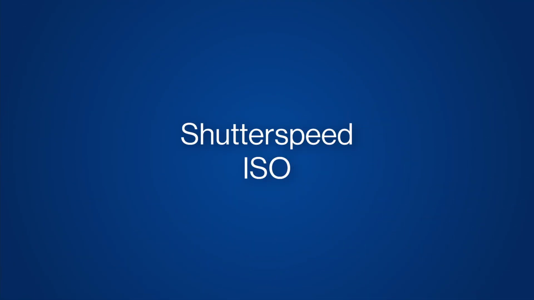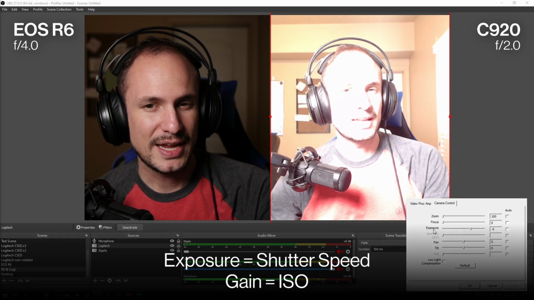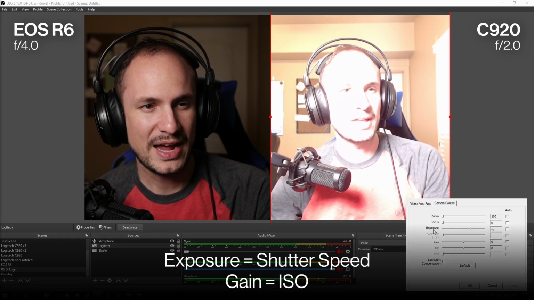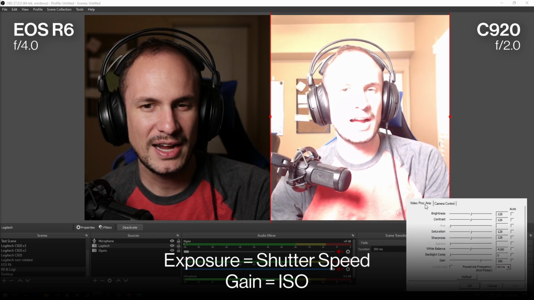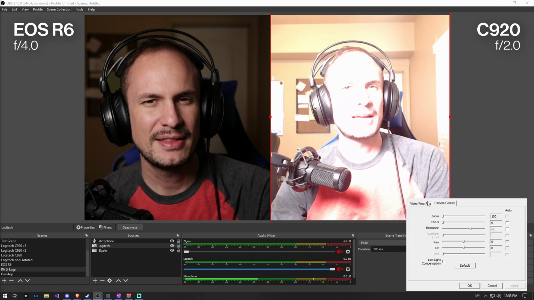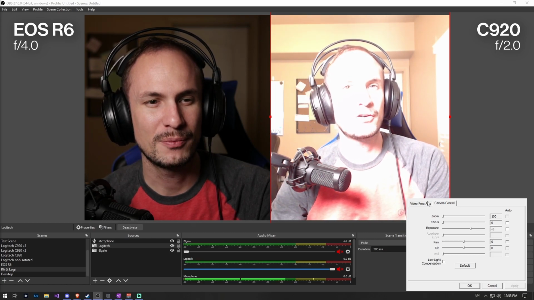That leaves us with shutter speed and ISO. As it turns out, the shutter speed settings map to the camera control group that we have in our Logitech webcam properties. And that means then that our ISO maps to our gain. And this makes a fair bit of sense. And we can even do a quick sanity check and confirm this. Let's tackle the exposure slider first.